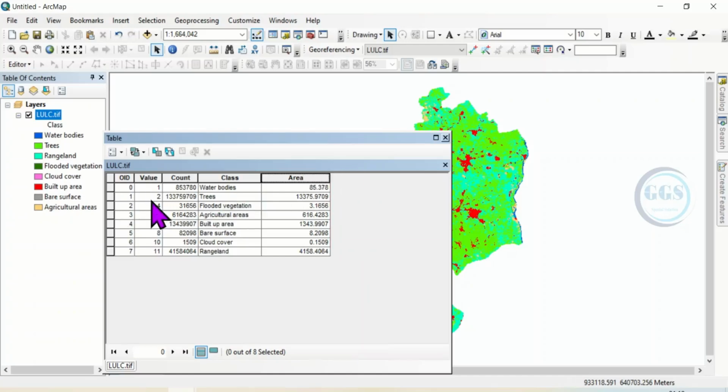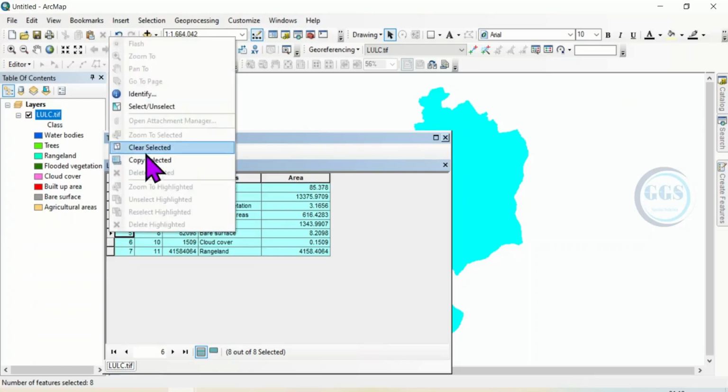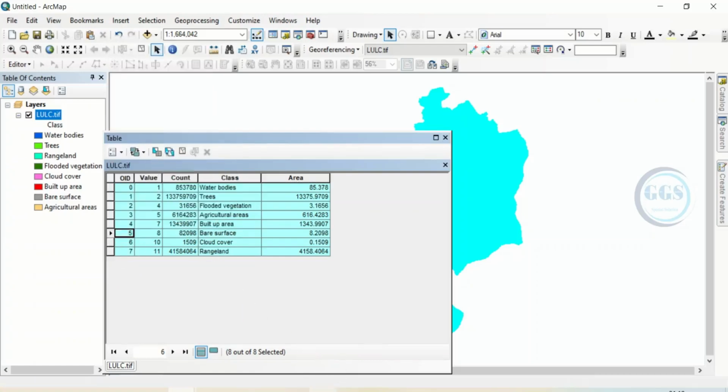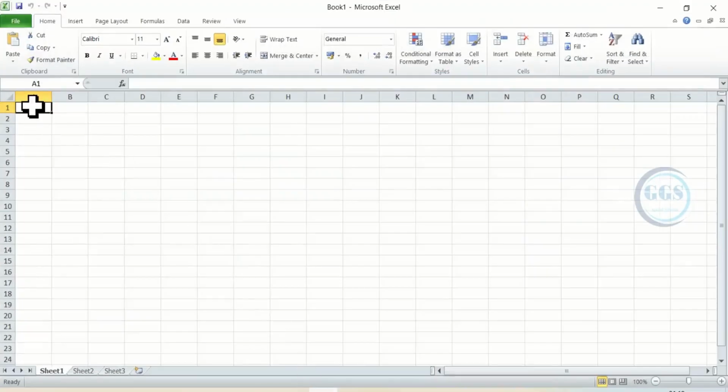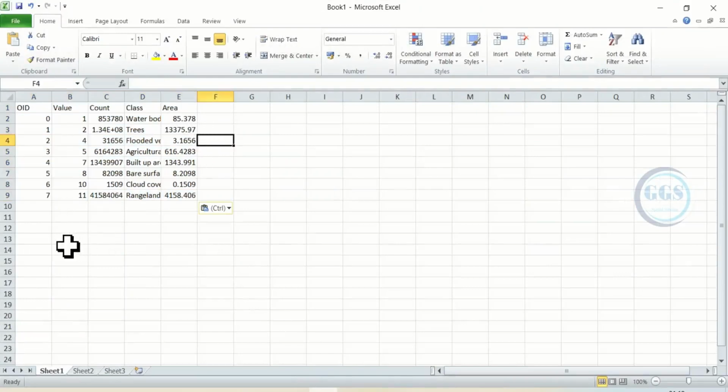Now let's copy it. Just highlight the first one, hold your shift key and click on the last one, then right click and copy the selected. So let's open Excel sheet and right click here and paste it. You can see. So we can name this sheet as raster area. That is, we calculated it in raster format. And of course, you can just find the auto sum. Yes, this is the total area.